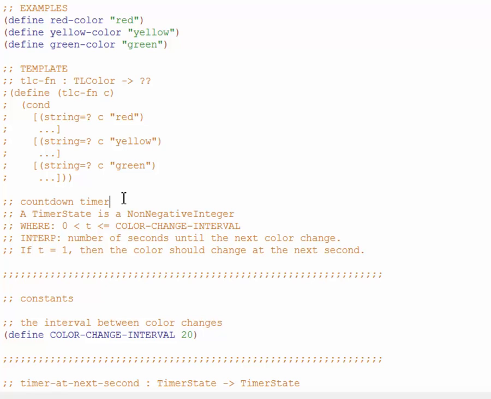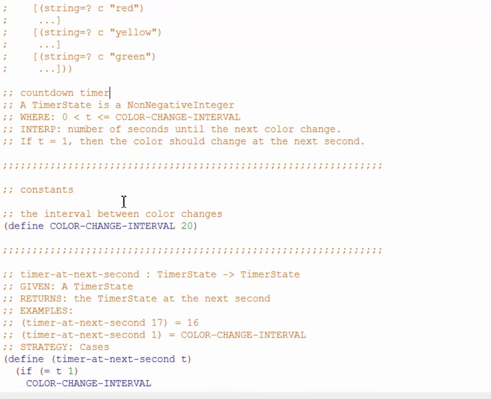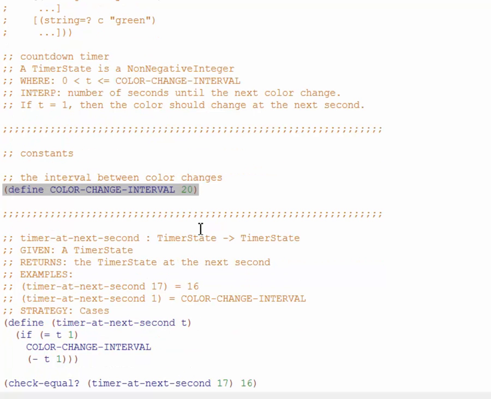Our next data definition is for the countdown timer. A timer state will be a non-negative integer such that 0 is strictly less than t, which is less than or equal to a constant which we will call color change interval. The interpretation of this value is the number of seconds until the next color change. If t equals 1, that means the color should change at the next second.